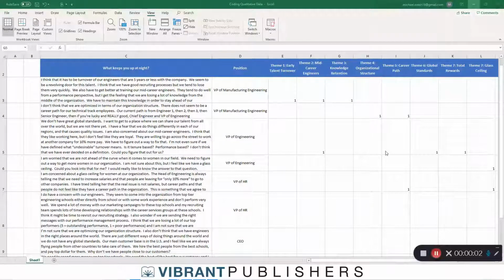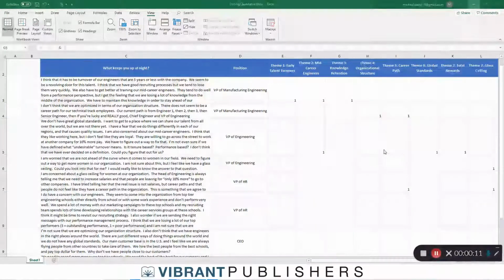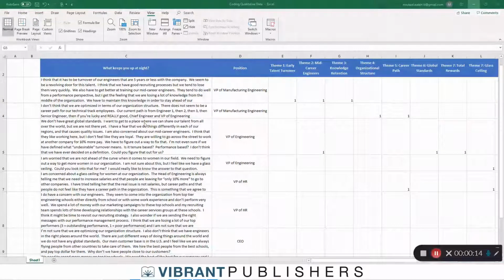Hello. In this video, I'm going to walk you through a way that we can code and display qualitative data. What we have on my screen, you can see here in column C, are interview notes for a question of what keeps you up at night. And you can see the position of the people that we asked here in column D. So we talked to the VP of Manufacturing Engineering, the VP of Engineering, HR, and then the CEO of this particular company. And these quotes are all made up just to demonstrate how to code and display these data.